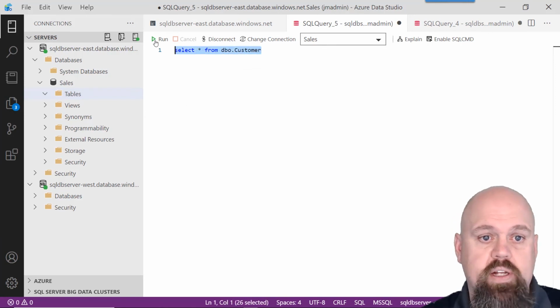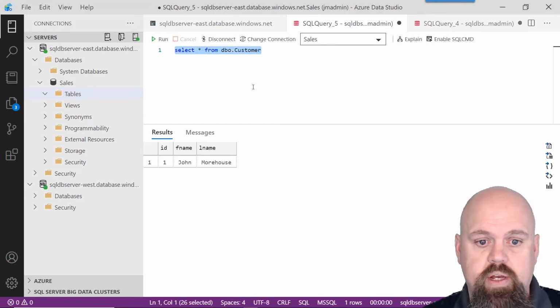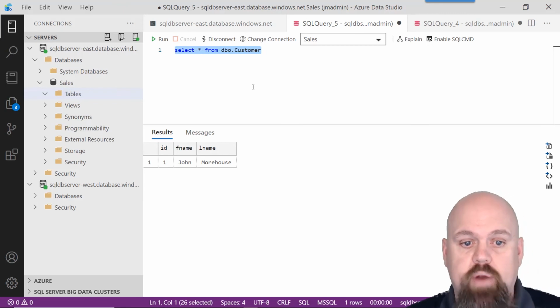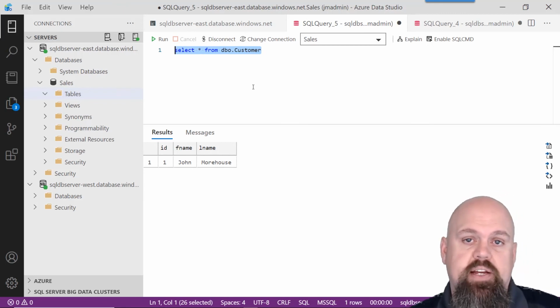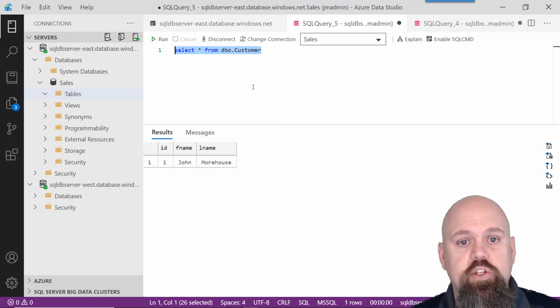Now this is the one table that I have. I have a customer table with one row and it just has my own record in there. My first name, John, last name, Morehouse. So this is the data that we would expect to see in that secondary. So let's go take a look.